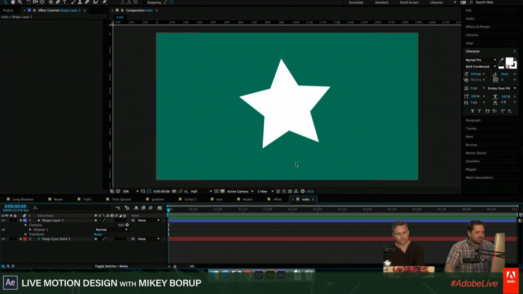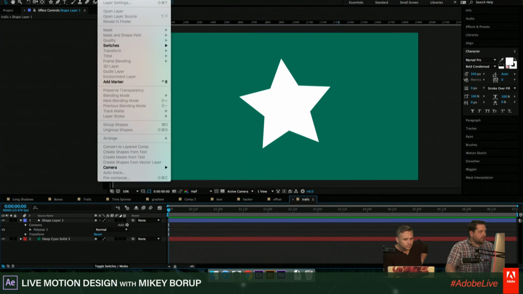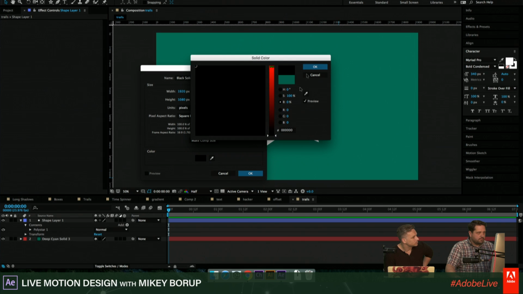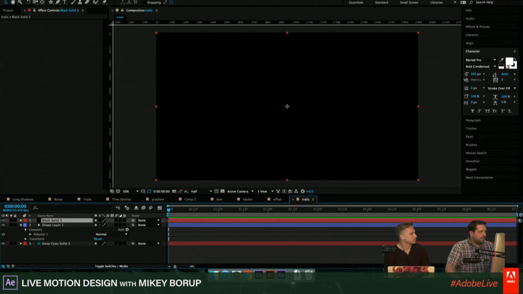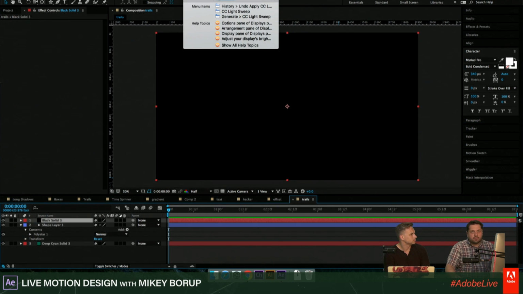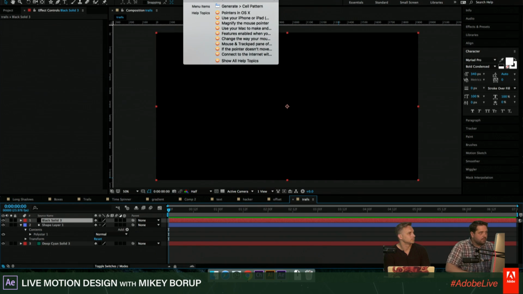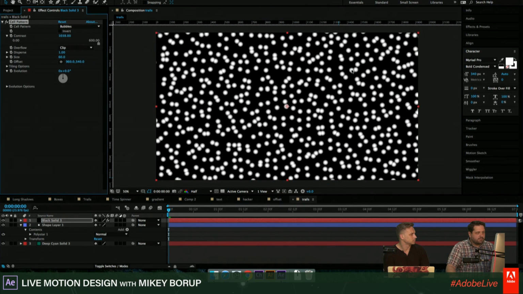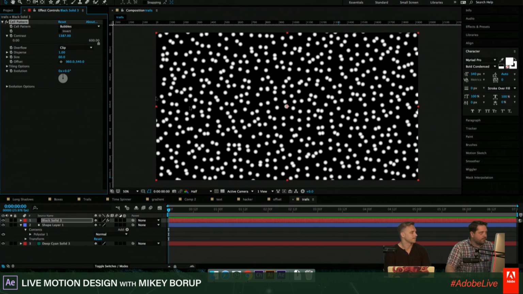So what I'm going to do is create that. For this, I'm going to create a new layer. Not new layer, new solid. And let's just make this black. And then it's, what is that? Cell pattern. So it's generate a cell pattern. And I need to have just basically little dots like that, right?